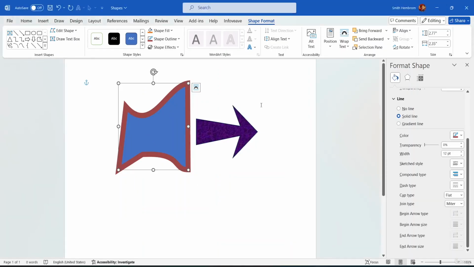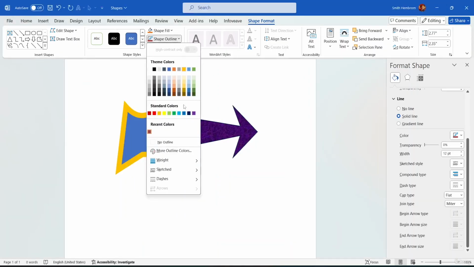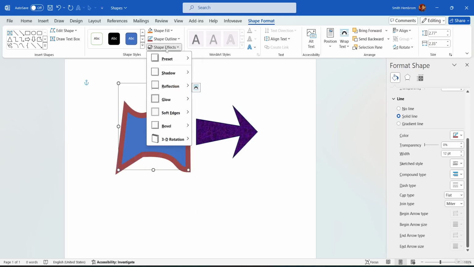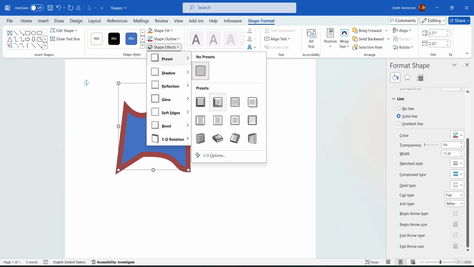Okay, so this is basically the usage of the shape outline. We already have known what is a sketch line, what is a dashed line. Okay, and if you don't want any outline, you guys can just click on no outline at all. And there are different kinds of shape effects, different kinds of presets are available right over here.